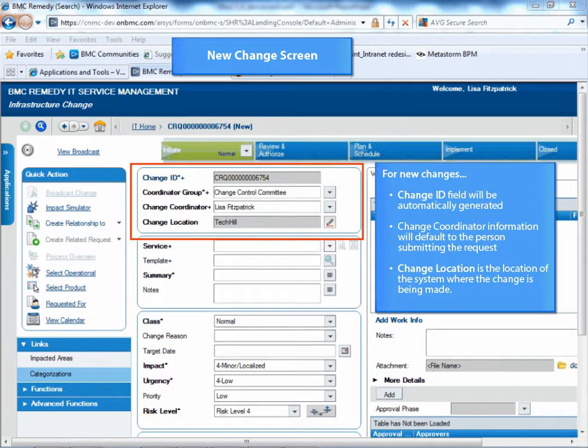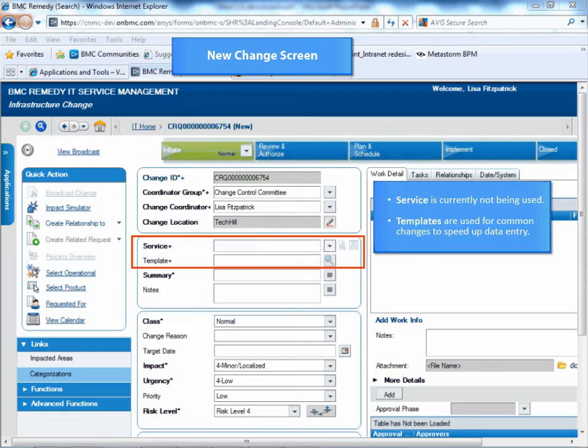The change location defaults to our main data center, and this is the location of the system where the change is being made. The service field is currently not used. The next field, Templates, can be used to speed up data entry of common changes. In this example, we will not use a template so that you will get practice entering all of the required change fields.